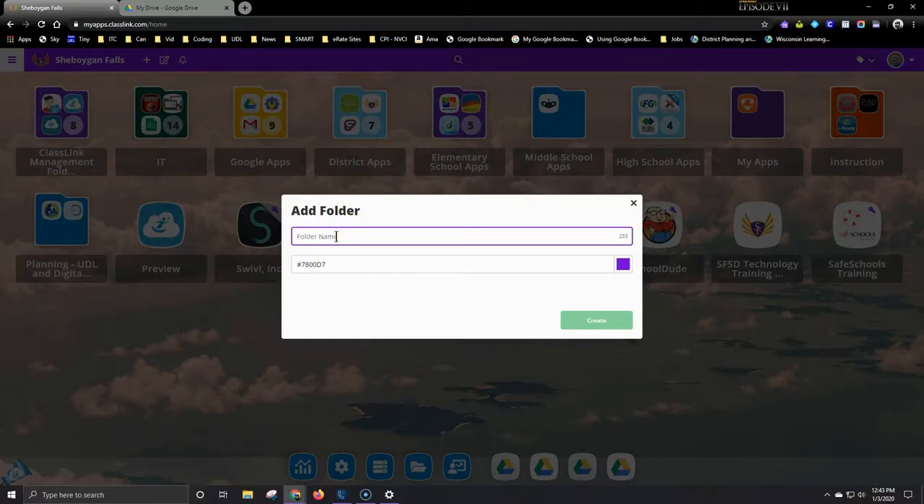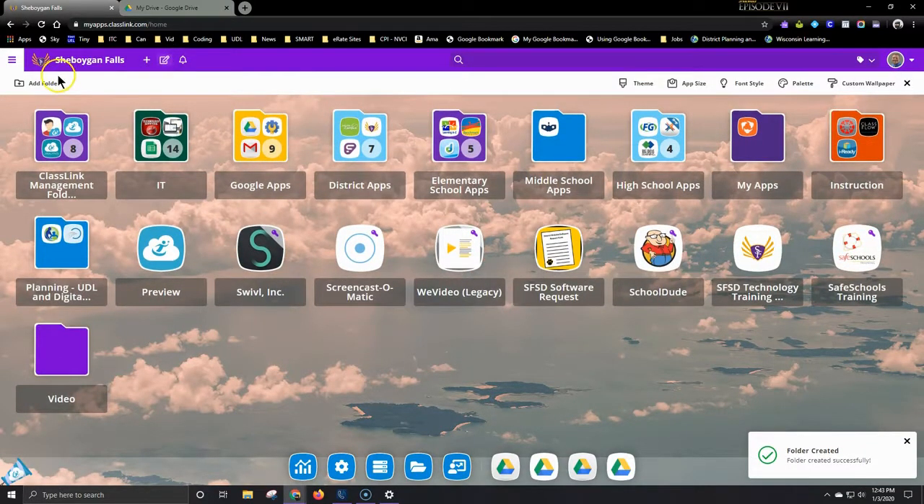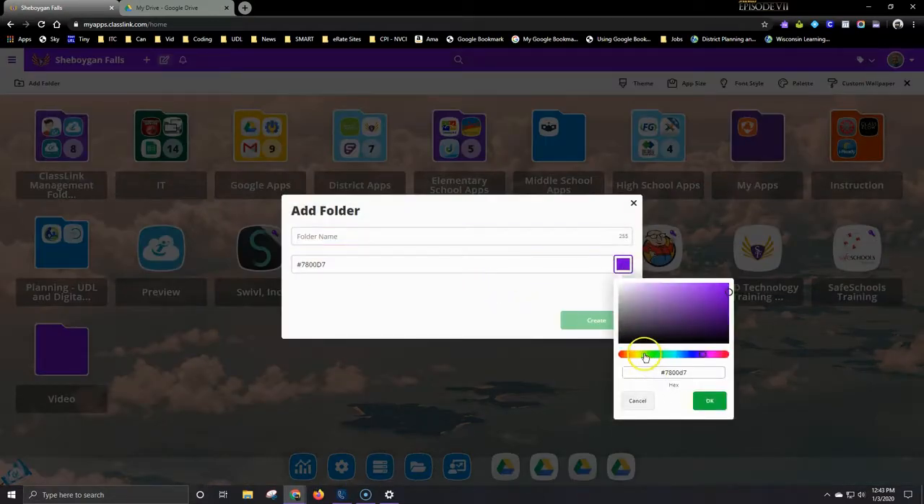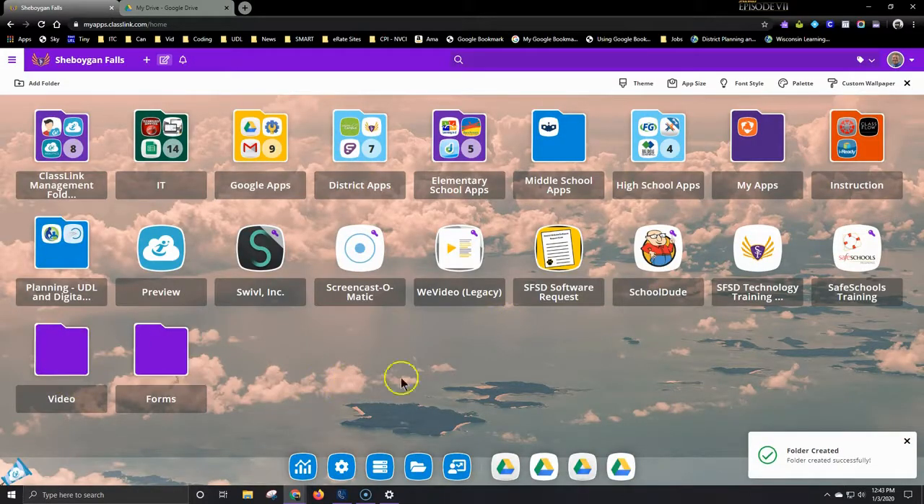For the first folder I'm going to add, I'm going to create a video app folder, and then you could change the color if you want. And the second way to create a folder is to go to the edit mode and click add folder. And I'll change the color of this one. You can change any or create your own. And this one I'm going to title Forms. Next, I'll show you how to move apps into those newly created folders.